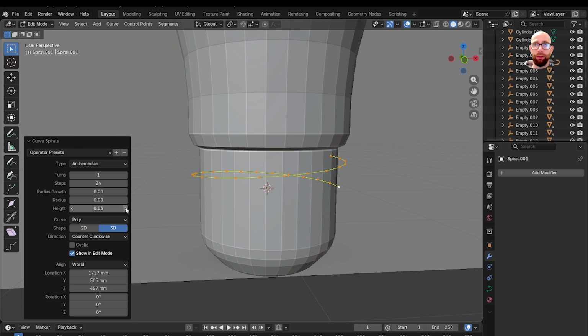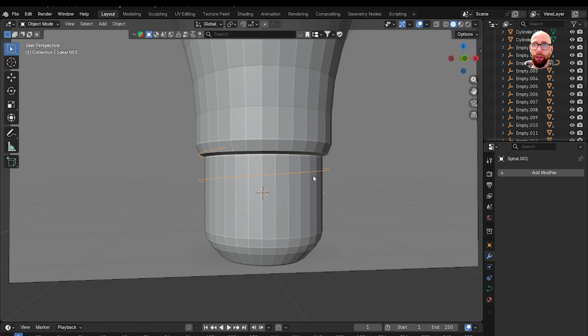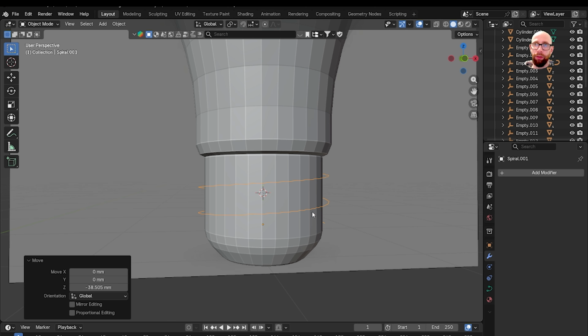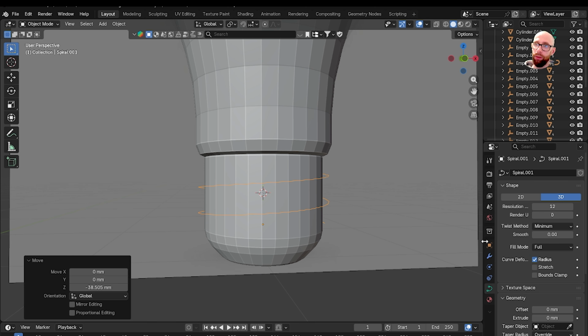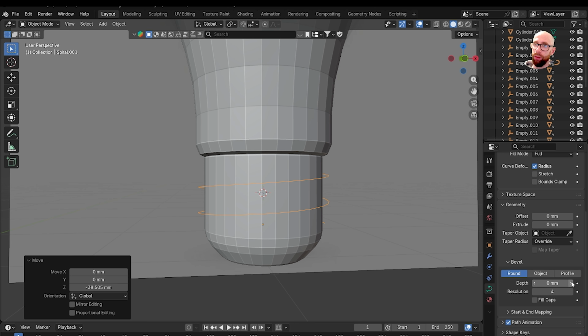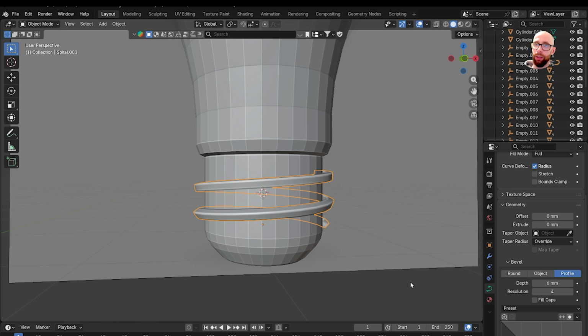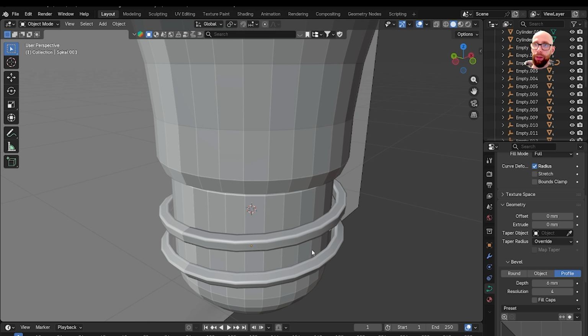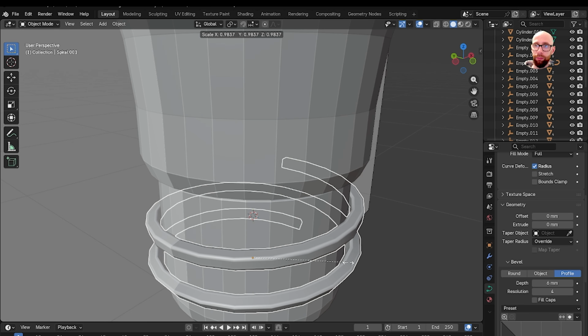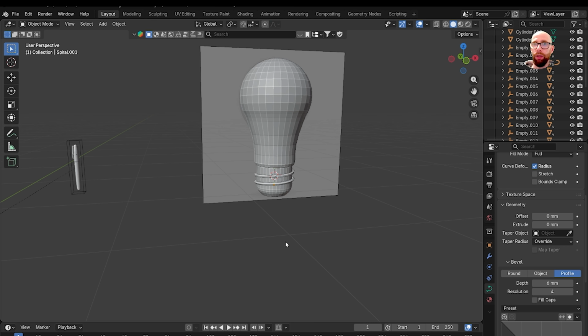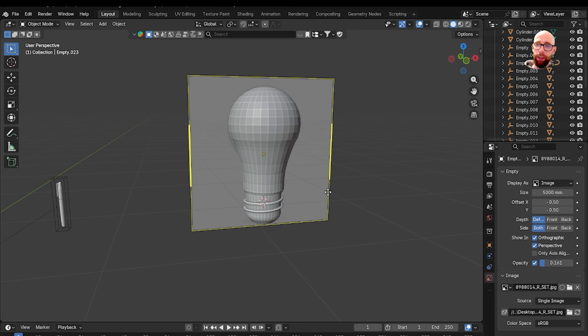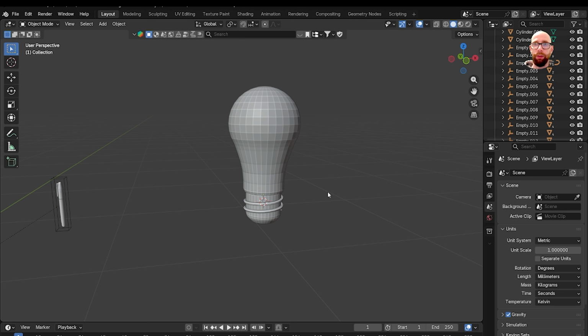Let's change the height a little bit. Do 2 turns like that. GZ to bring that down. And then under our data properties panel, we can add some geometry. Change that profile and there we've got the thread for our light bulb. So we're going to get rid of that reference image.